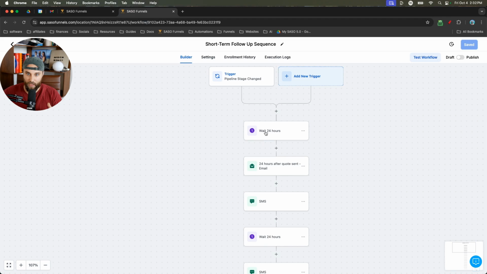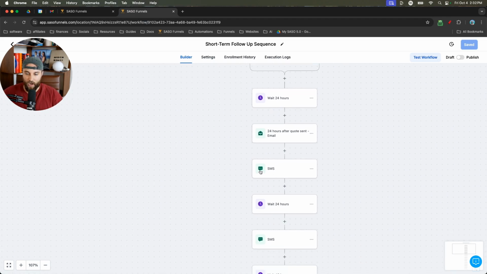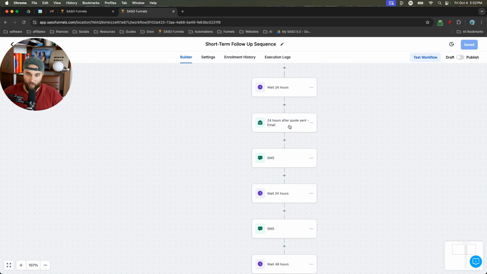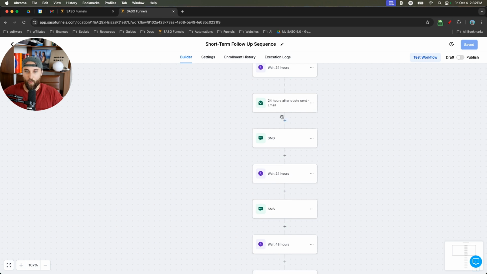So you could keep that here if you want the wait here versus there, or get rid of it. And then you're going to go into your outreach. So I'm going to do an email 24 hours after the quote is sent with an SMS, or I could do a wait here. But basically all we're doing is we're just going to follow up with them every day for 6 days.